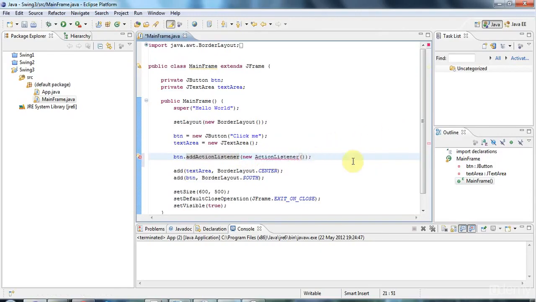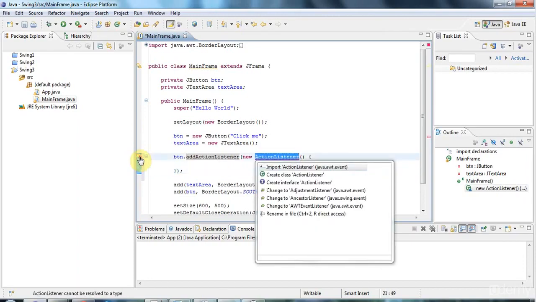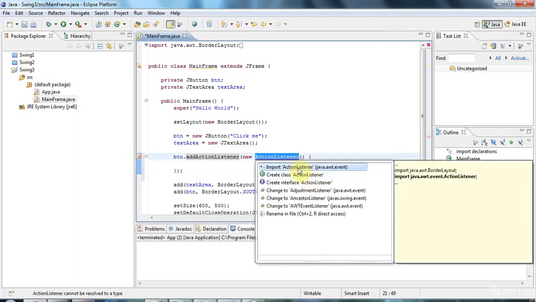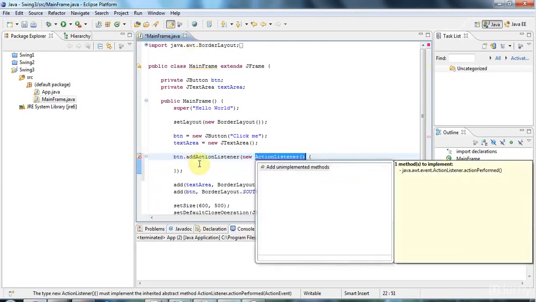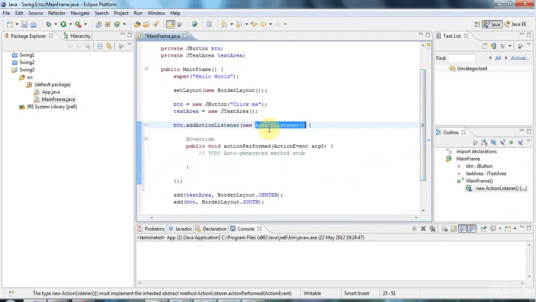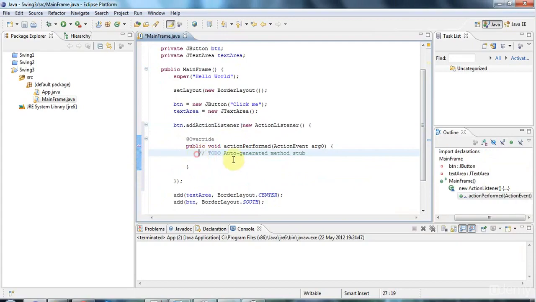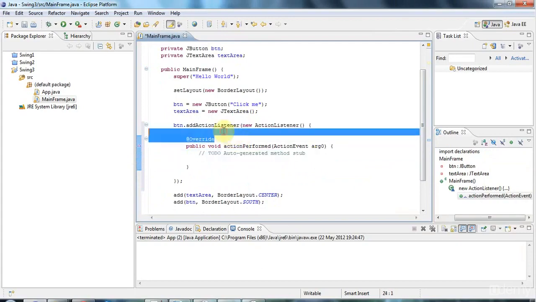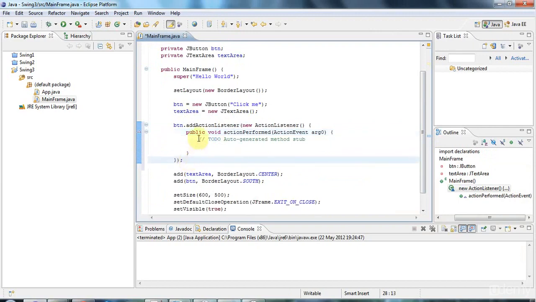But what I can do is open a bracket here, and Eclipse puts in the closing bracket automatically. And if I click on this error here, I need to import ActionListener first, and then click on it again, and I can go to add unimplemented methods. The ActionListener interface just has this one method, actionPerformed, and this method is run whenever the button is clicked. So let's get rid of some of these extra lines here. I'm just doing Control D to delete them.